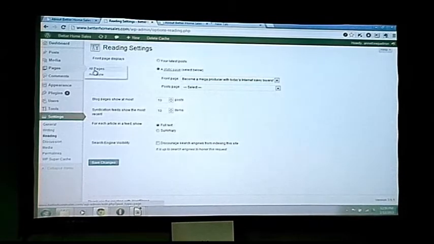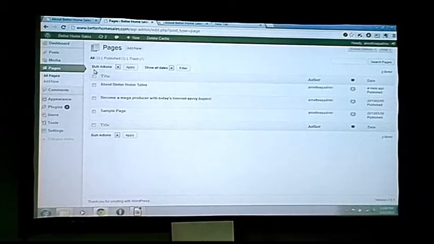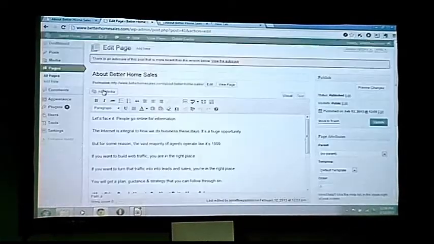And save. So I'm going to go back to the page, and here's how you get back to that page. About Better Home Sales, you click All Pages, Edit, and we're back right where we were.